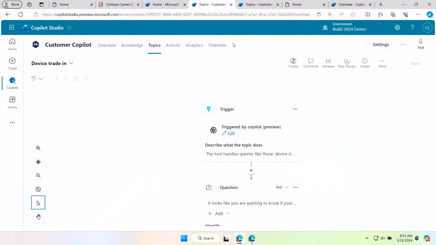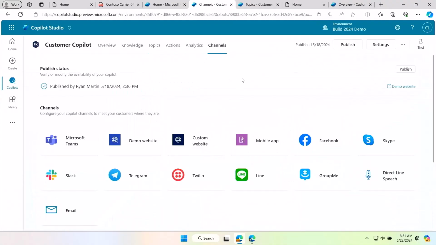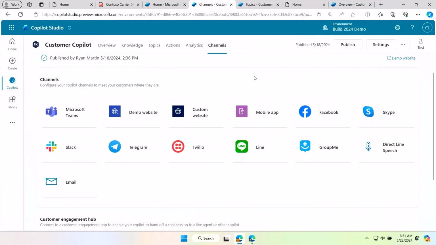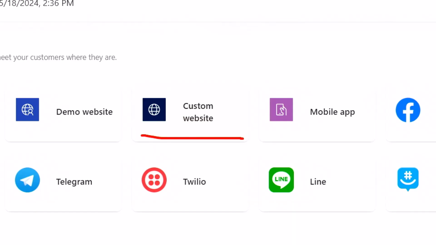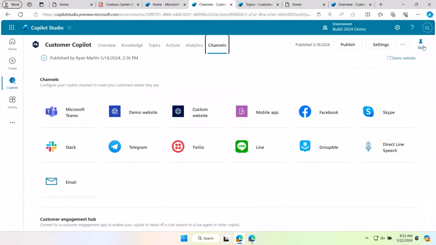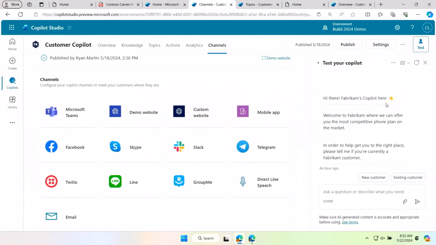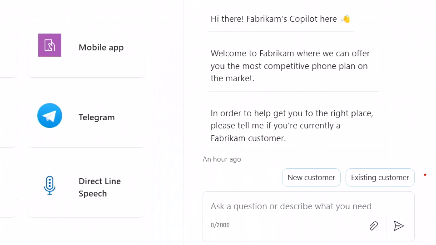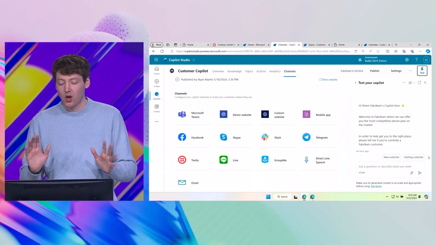And once I've configured all of that, I can then go publish to tons of different channels. In my case, I've used a custom website, of course, to embed it for Fabricam, but you can use all kinds of other digital channels. And before you even publish it, you can also easily test right inside of Copilot Studio. So if I look over here, this is that same conversational experience I saw on my website. I can simulate before I go live. So all of this comes together for an incredibly robust Copilot experience.